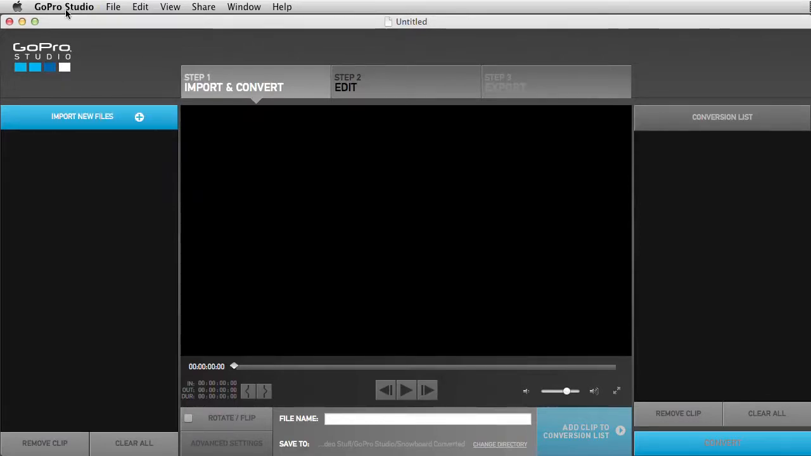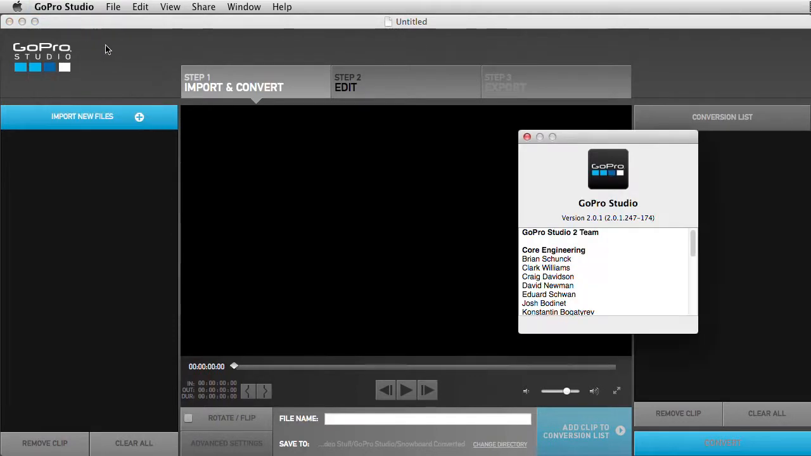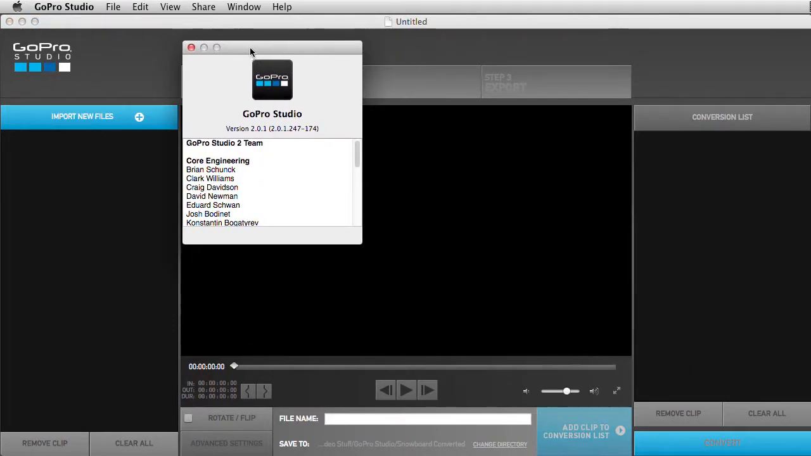First, you've got the GoPro Studio menu. The first item in this menu is About GoPro Studio. Clicking on this will tell you what version of the software you're running and credits for the GoPro Studio team.